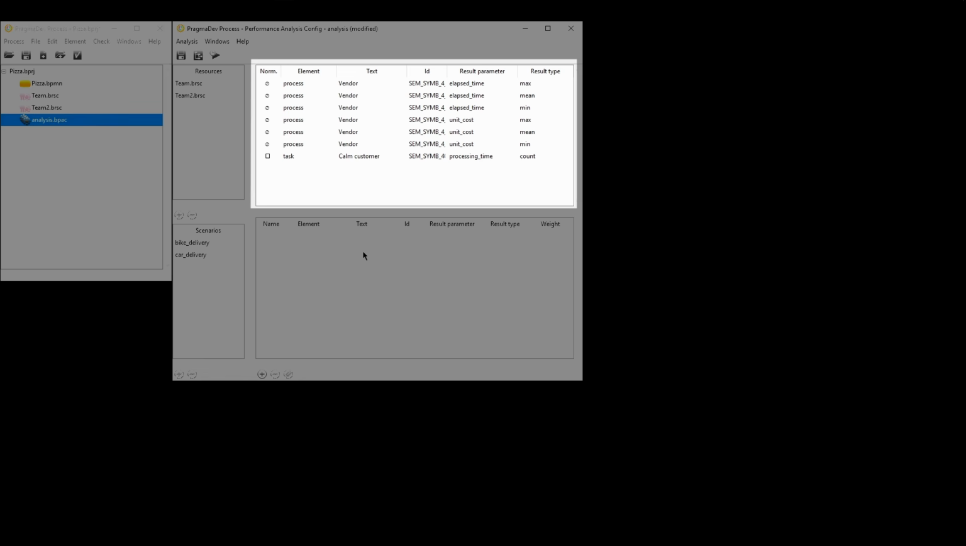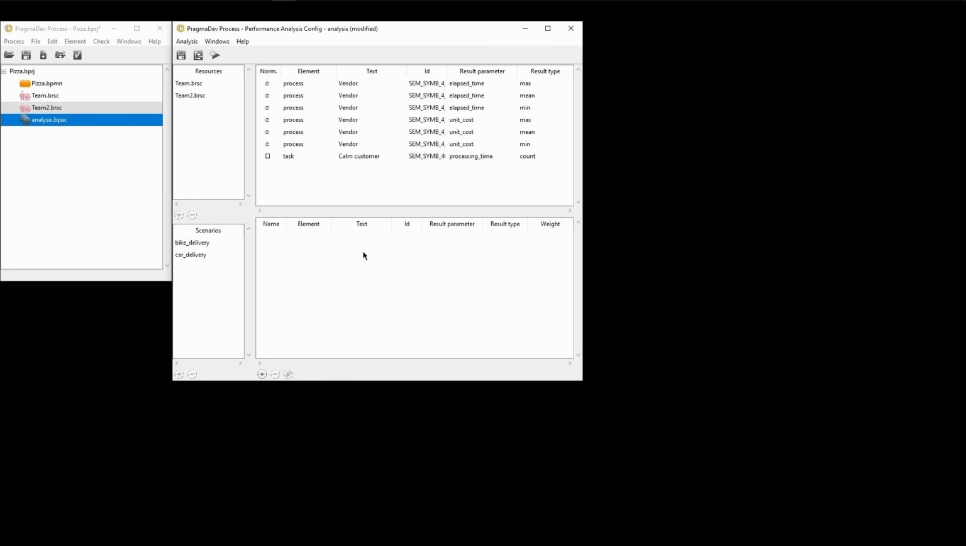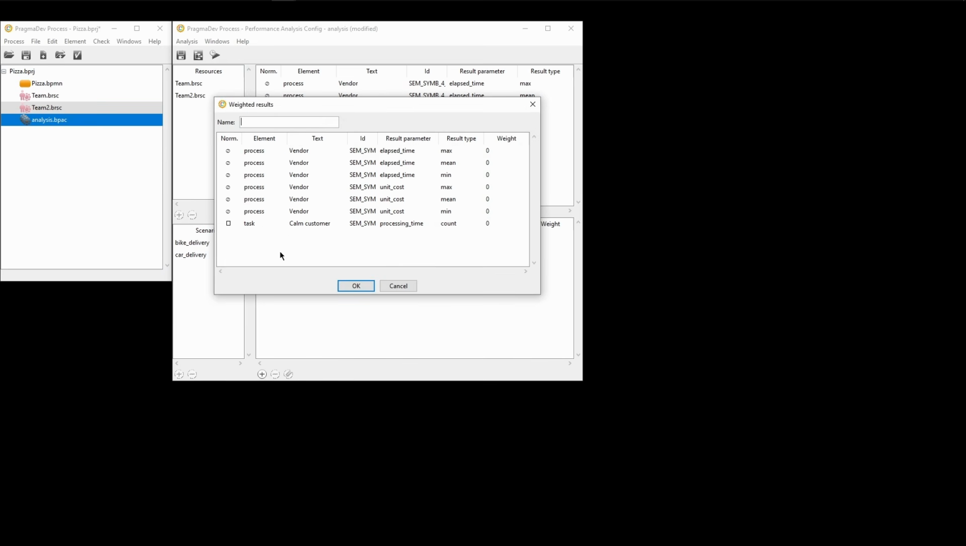These are the result requests common to all selected scenarios. It is possible to combine these results to create custom weighted results. Let's create one. I will give it a name, then include the unit cost of the vendor process with a weight of 1, and the count of the task calm customer with a weight of 1. I will also request for the count result to be normalized.